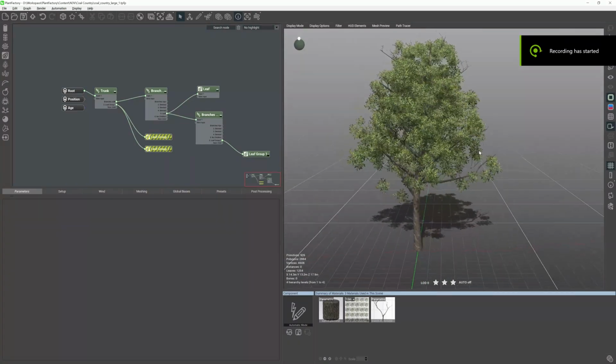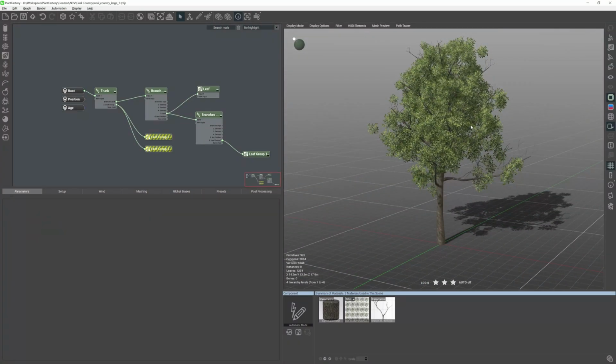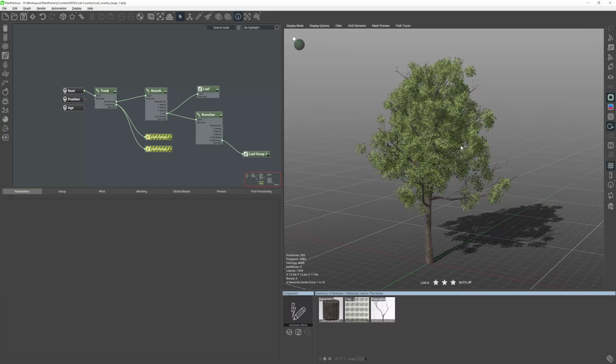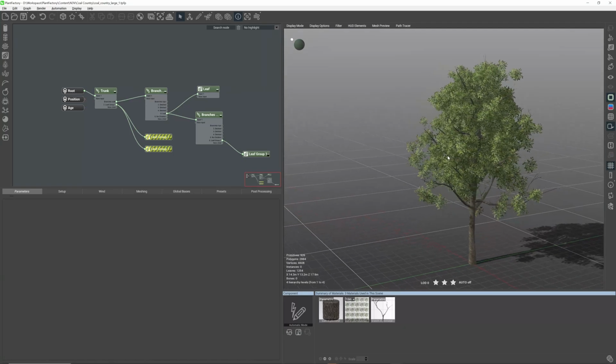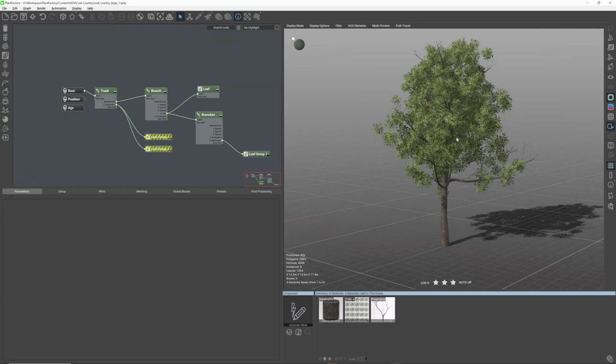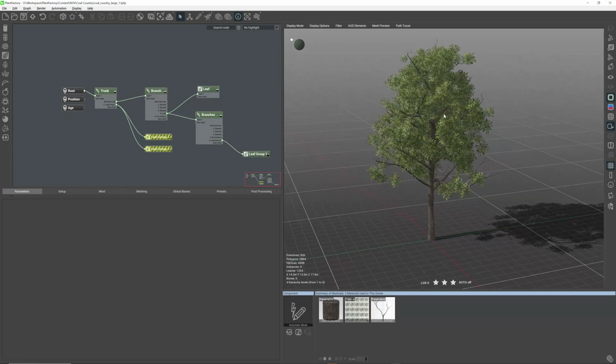Hi, and welcome to another tutorial on PlantFactory and Trainz. It's a bit of an extension to the first look video where I found a few other techniques that might come in handy that I'll explain.